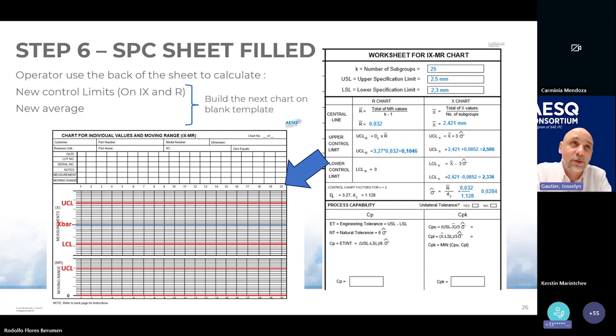Just to remind you of a few things, SPC is not new. SPC is around 100 years old. It was started in the 1930s in the Bell Laboratories, and everybody was doing it manually. There was no computer at this moment.